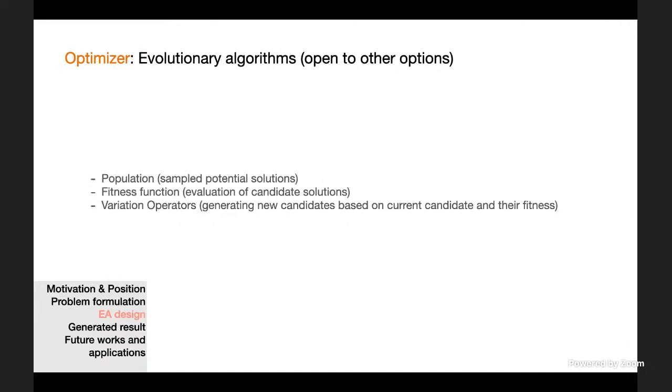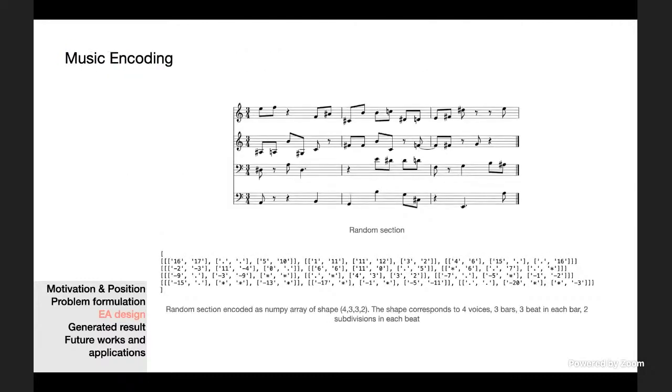And before we jump right into the detail of variation operator designs, let's have a look at the music encoding scheme. Instead of encoding music as a sequence of events, we use a multidimensional array to capture the rhythmic hierarchical structure of music. Let's have a look at this example. This array has a dimension of 4 by 3 by 3 by 2. The 4 represents there are 4 voices. The 3 represents there are 3 bars. And the second 3 represents that there are 3 beats in a bar. And the final 2 represents that there are 2 divisions in a beat. So you can see this rhythmic hierarchy can be naturally encoded by the shape of the NumPy array.